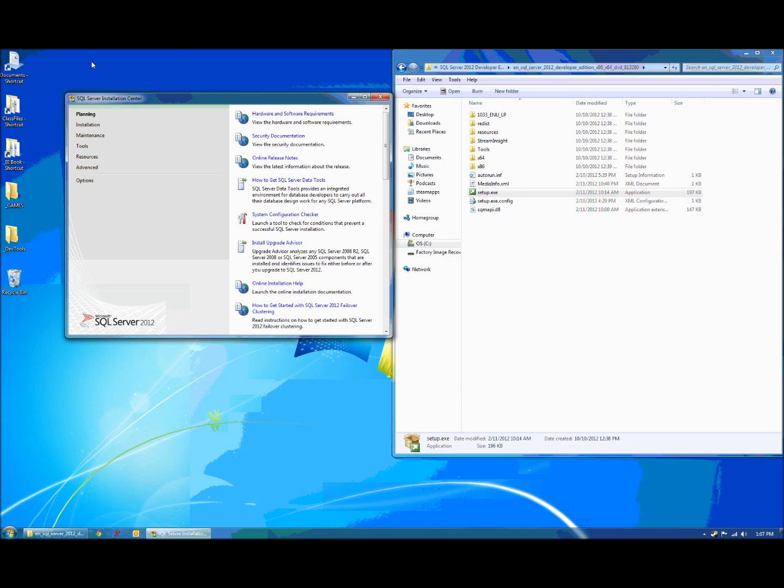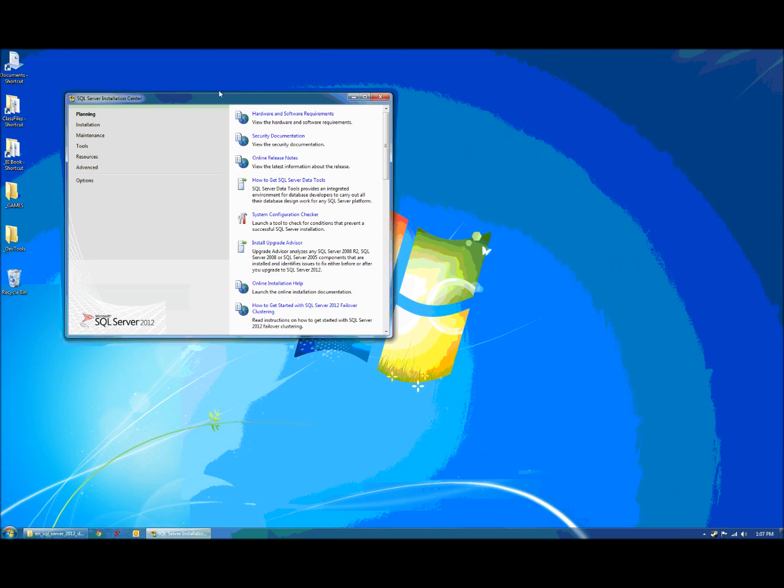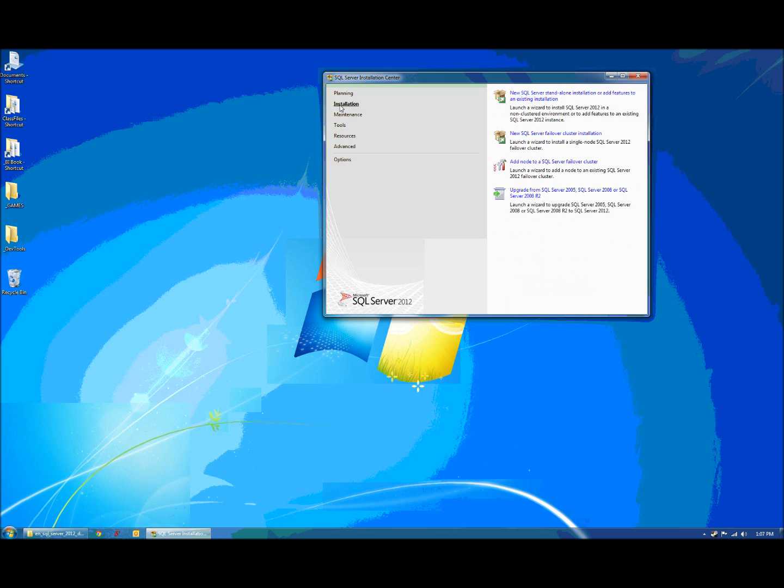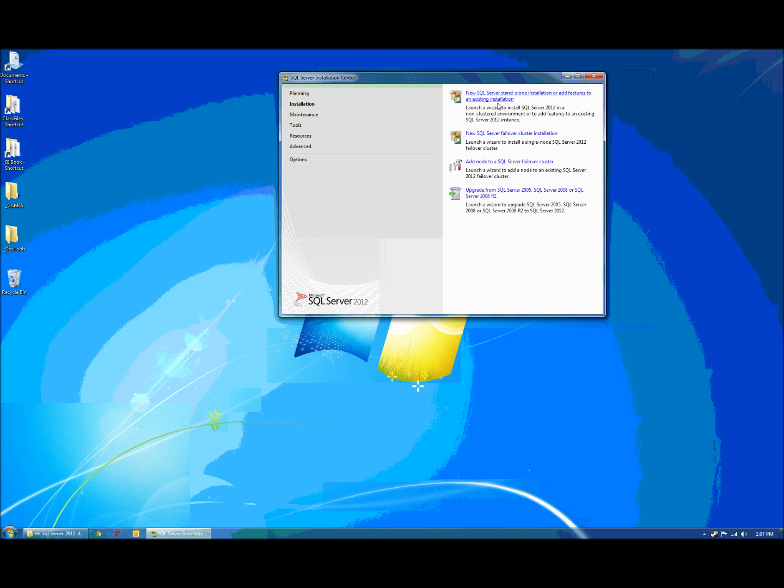Now, as soon as I run the setup, the SQL Server Installation Center opens, and there's lots of things to look at here, but the one that we're going to shoot for is installation. And I want to install SQL Server as a standalone installation on my machine.